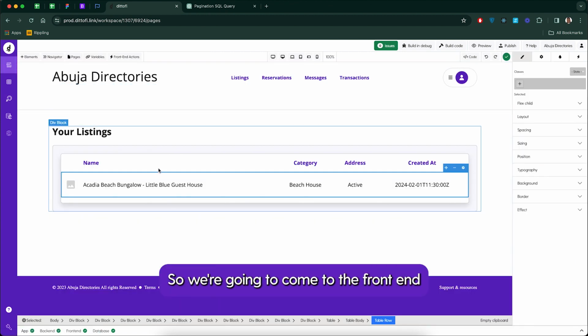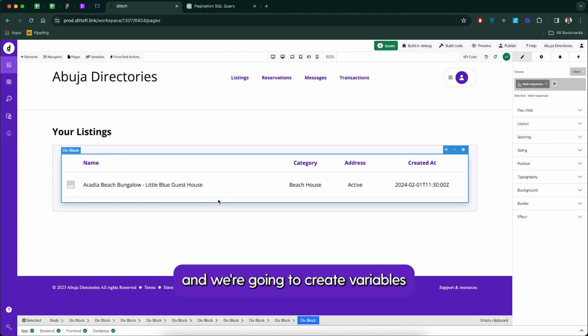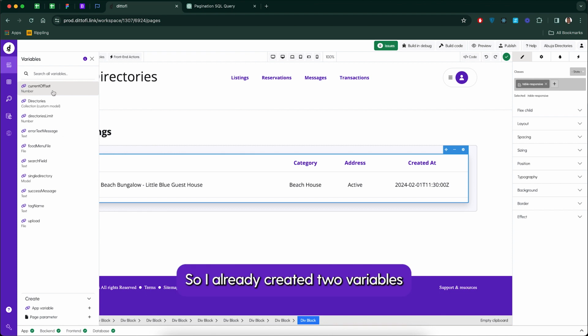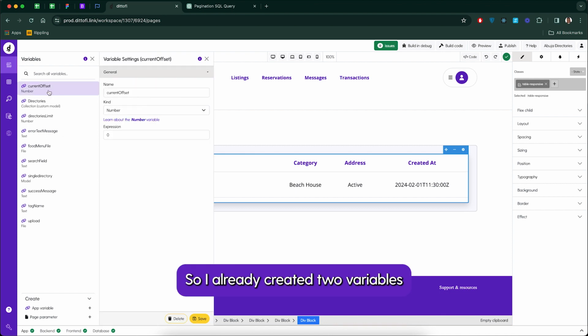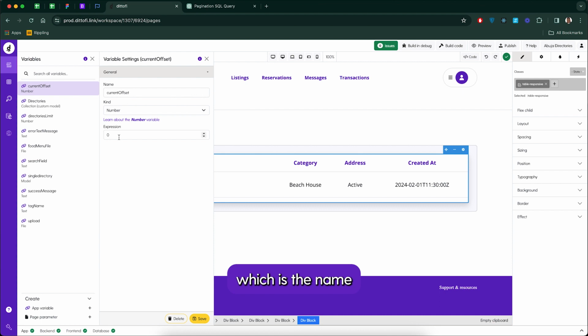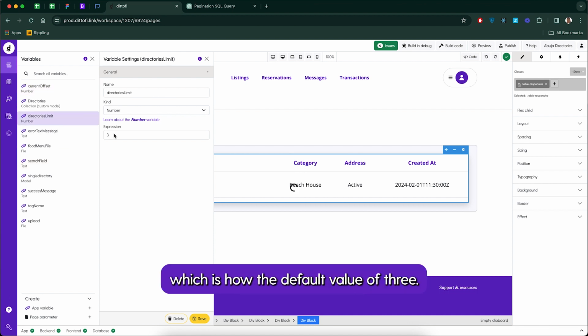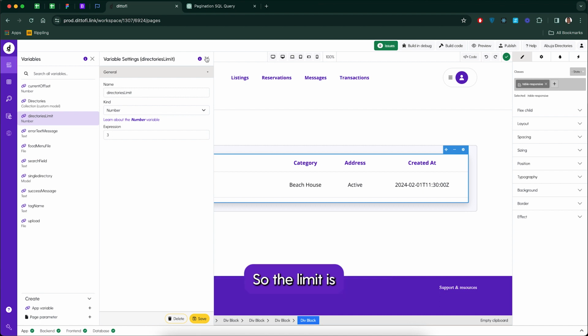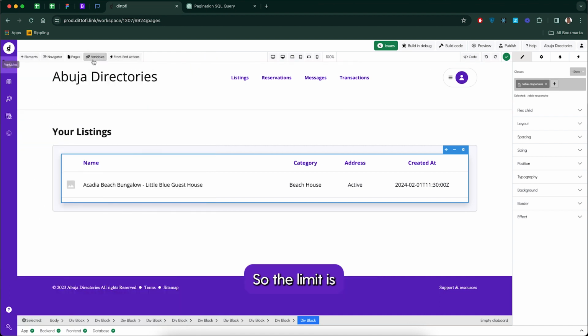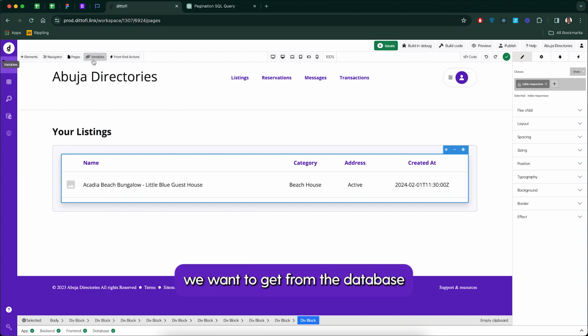So we're going to come to the front end and create variables. I've already created 2 variables: one called current offset, which has a kind of number, and another called directories limits, which has a default value of 3. The limit is the maximum amount of information we want to get from the database.